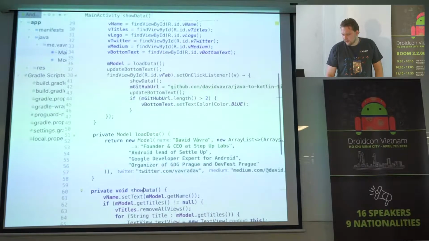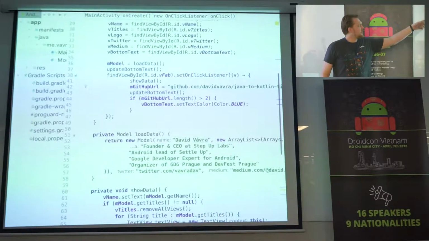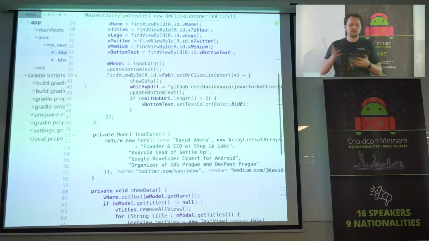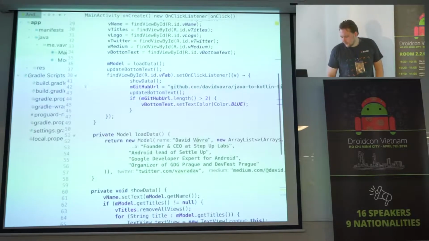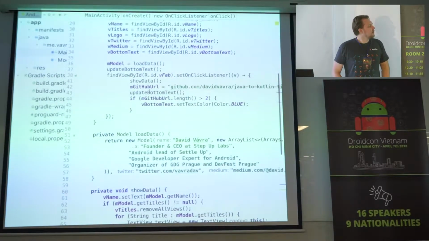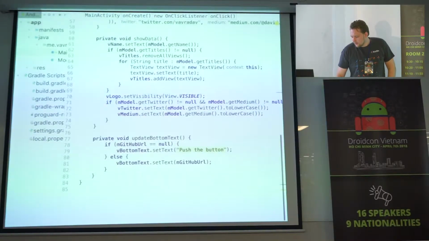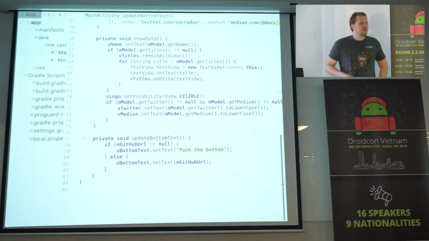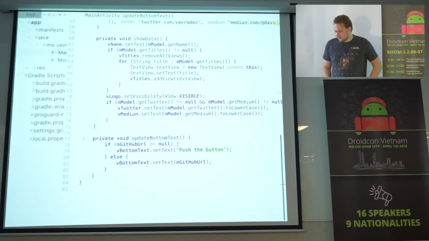There's one more thing with the GitHub URL. I'm simulating that maybe this GitHub URL is downloaded later from the network, and it's then shown with this update button text method. So it's quite simple app, and now let's start converting this app into Kotlin.